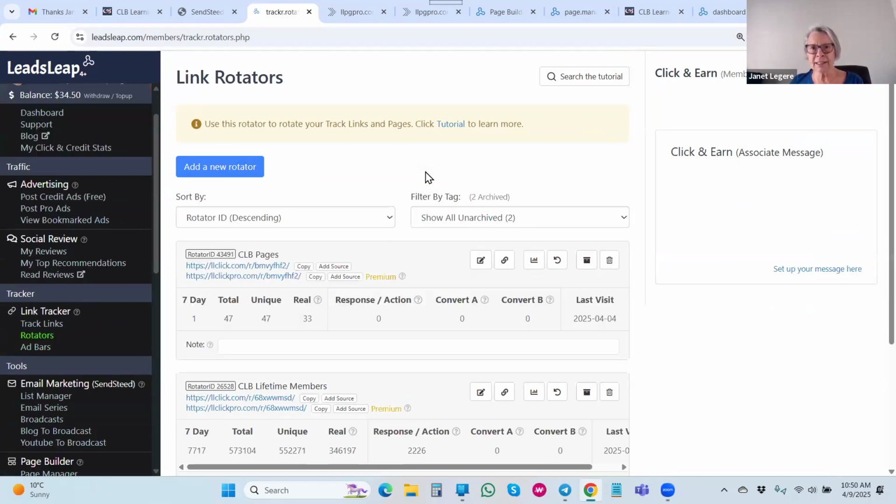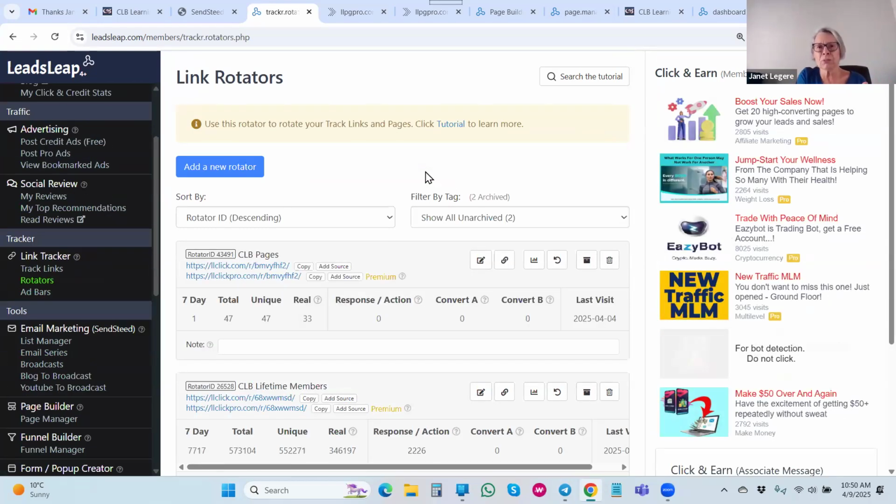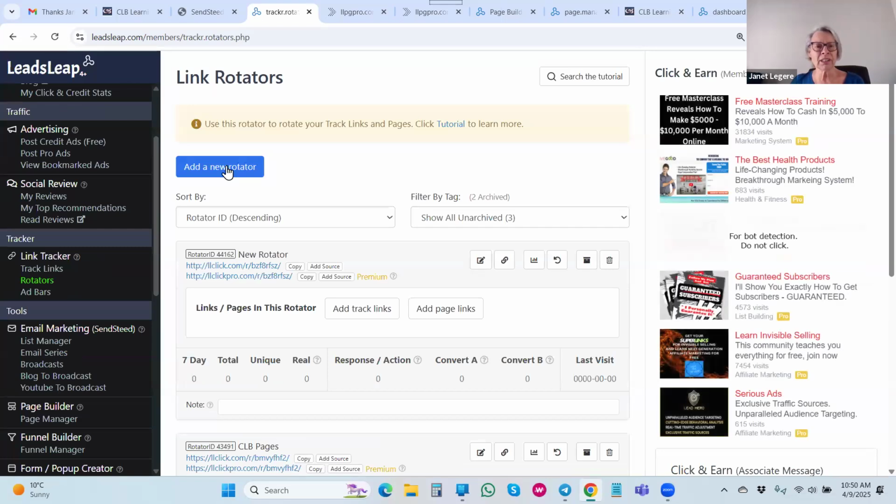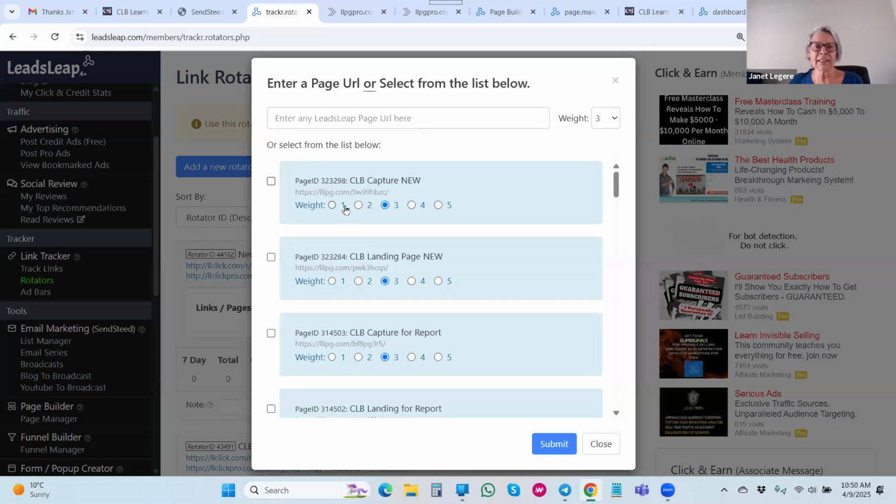So one other thing I want to talk about with the rotator. So if you're a little bit advanced, and let's say you have a capture page for the quick start guide, and you have a regular capture page, and maybe you have a different video landing page with the capture page. If you want to rotate them, you can create a rotator. All right, so you can click and add a new rotator. Now add page links, okay? So track links means you're going to be adding an outside website. So like your own domain or your CLB blog, perhaps, adding page links. This is where, so if you have, see, I could add this one.